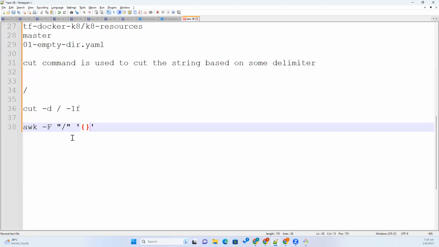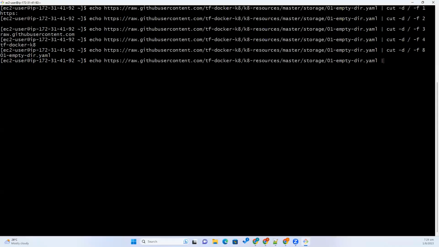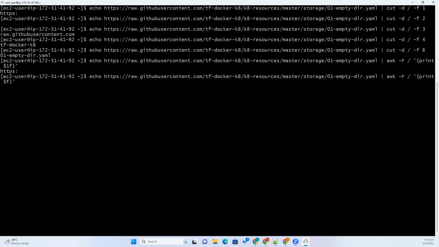So instead of -d here, the option is -F, and you can give slash in single quotes, and then braces, print $1. Okay, let us see this. AWK -F slash, and braces with print $1 inside. Okay, so you are getting it like this. For the last part, if you want it, just give $NF.